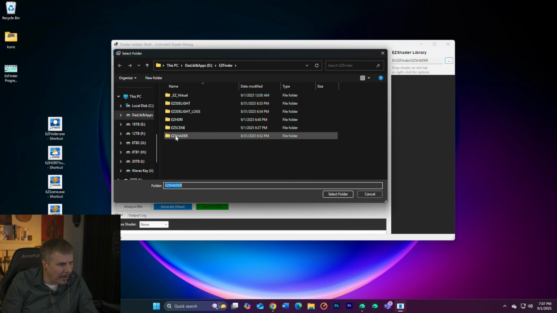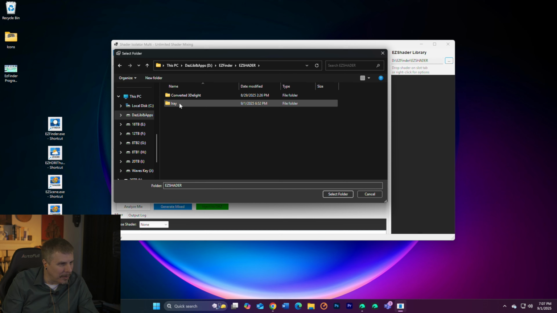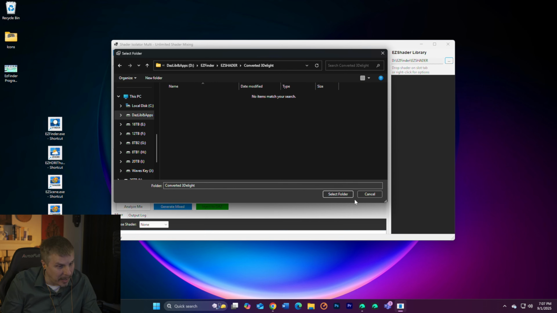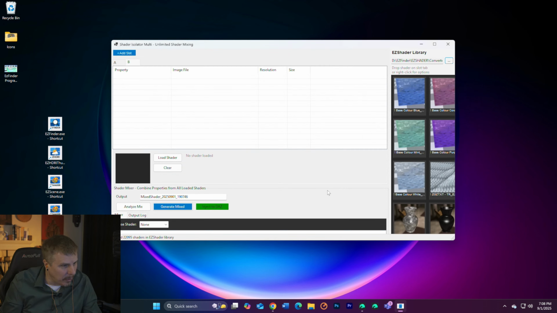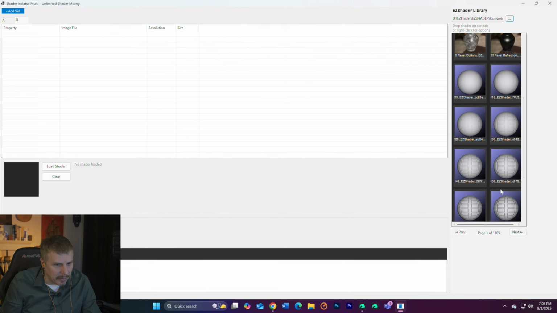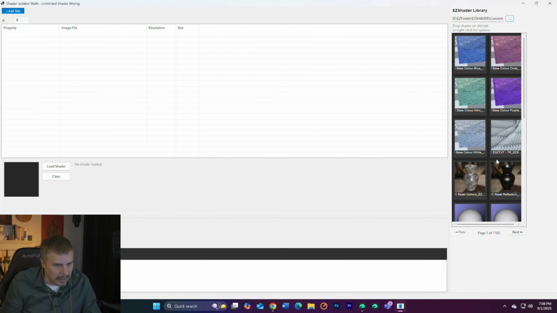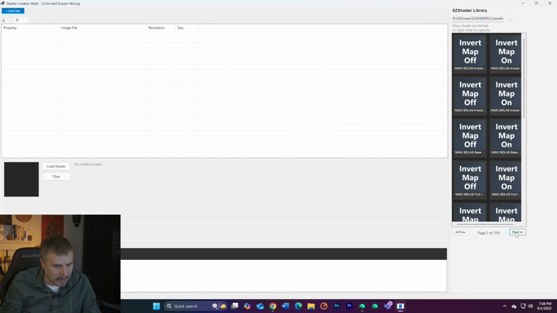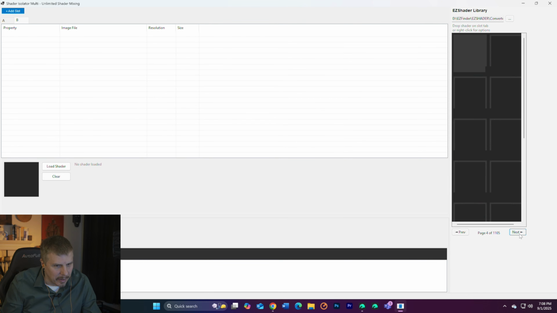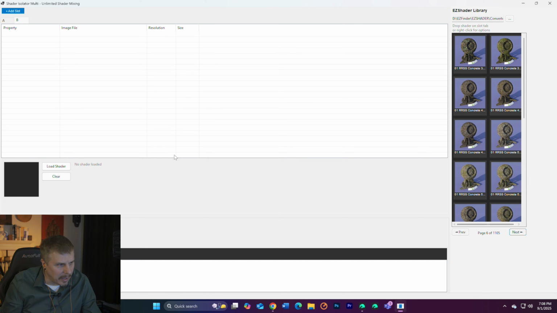So, all right, we go back to Easy Shader. Let's do some 3D Light ones that have been converted. So they're still iRay, okay? Select the folder. And now we got a bunch of really cool kind of things. You can see there's a slightly different type because they're 3D Light. So let's add some slots. Okay, and let's add a bunch.